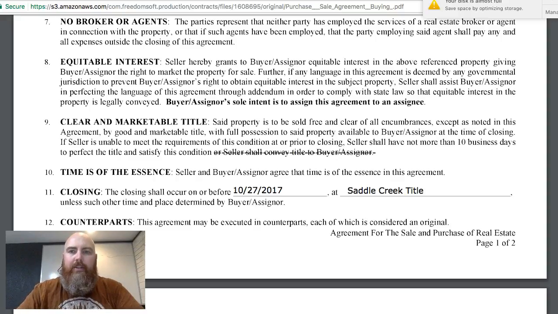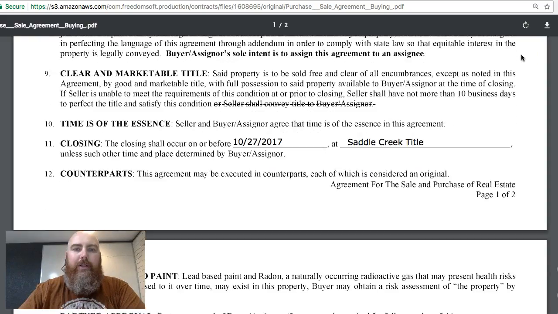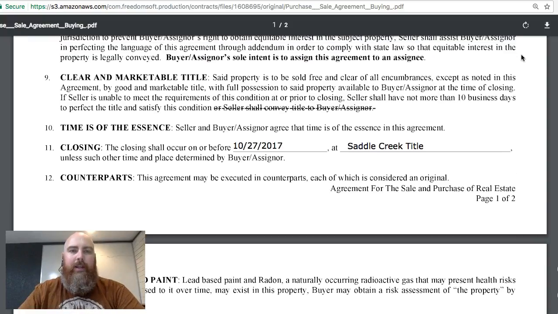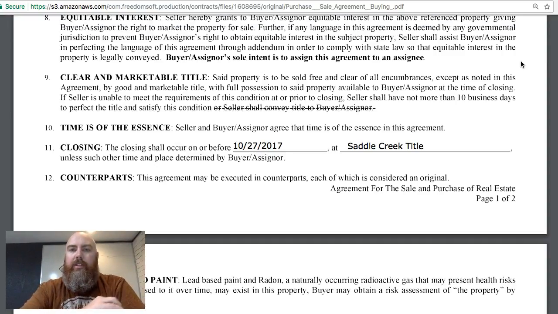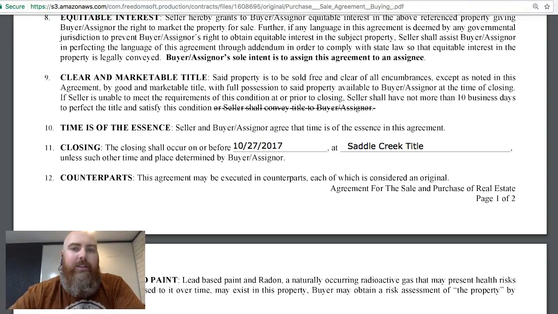Again, buyer's assignment. A buyer assigner's sole intent is to assign this agreement to an assignee. That's why we're involved in this. We want to assign it, and that spells it out pretty clearly right there. Clear and marketable title. Said property is to be sold free and clear of any encumbrances except noted in this agreement, and you're going to give us full possession of it when we close. Now there's one part on here that's been crossed out, you'll notice. It was just kind of a contradiction thing, and if anybody has an issue, all you got to say is, well, it kind of doesn't make sense. You're going to sell us without any liens or judgments on this, right, Mr. Seller? Yeah, okay, well then we'll just do it that way.